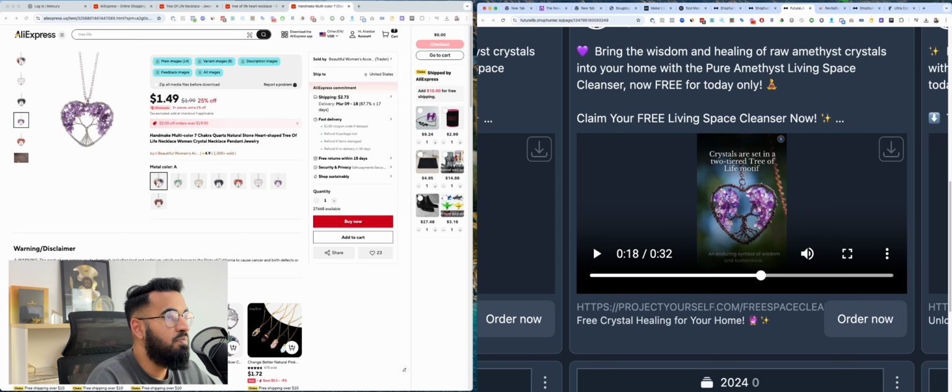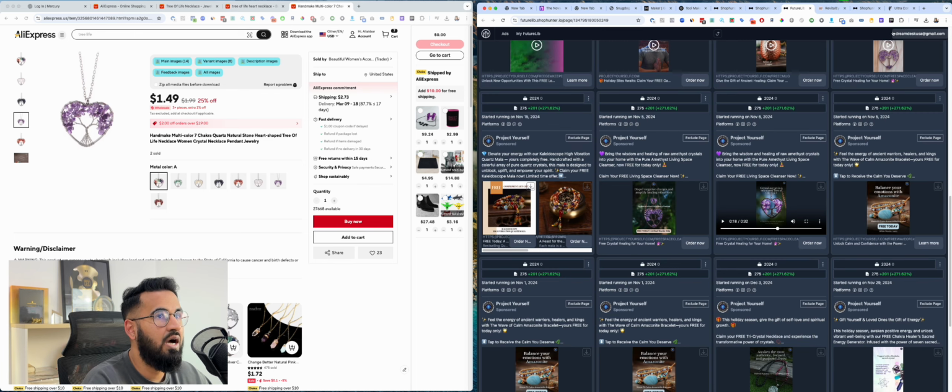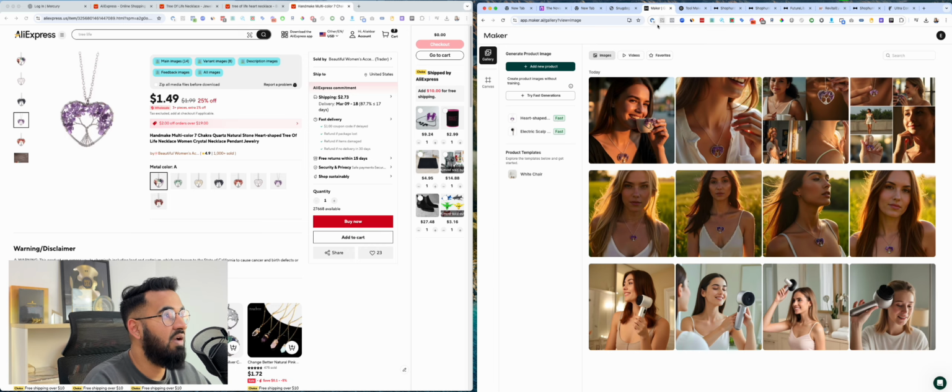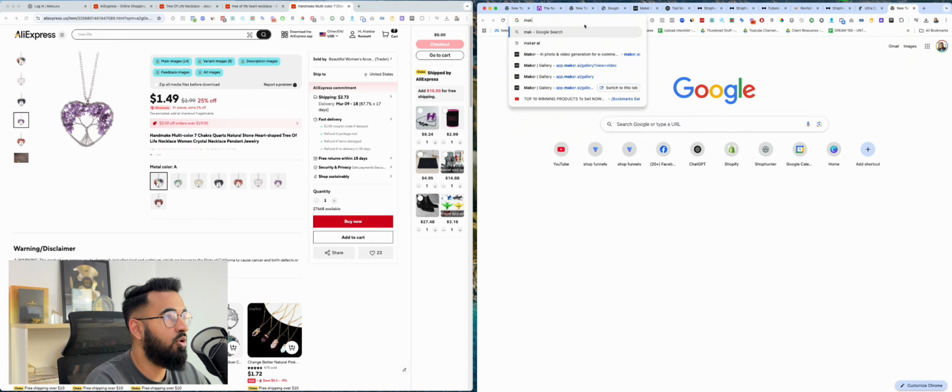And the biggest, most important part of why you need product images like this is to have that insane amount of credibility. Okay, so without further ado, let me show you exactly how to use this tool. I've linked it down below. So what you're gonna want to do is go to maker.ai.